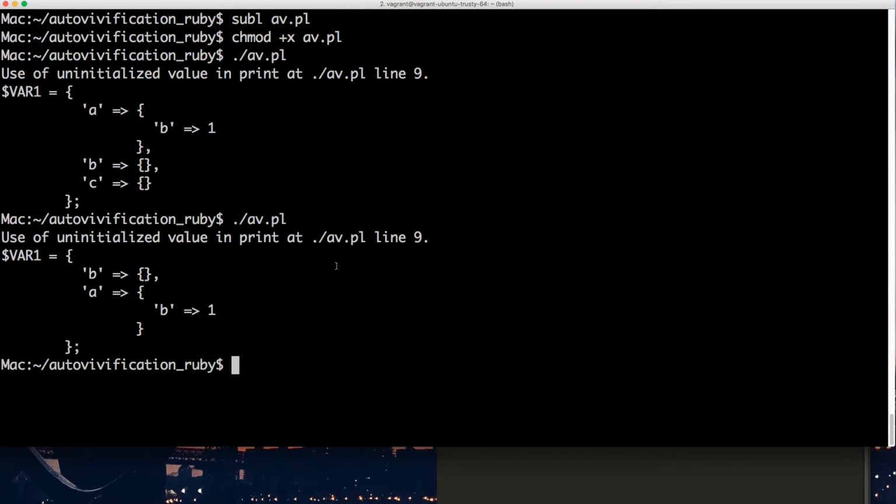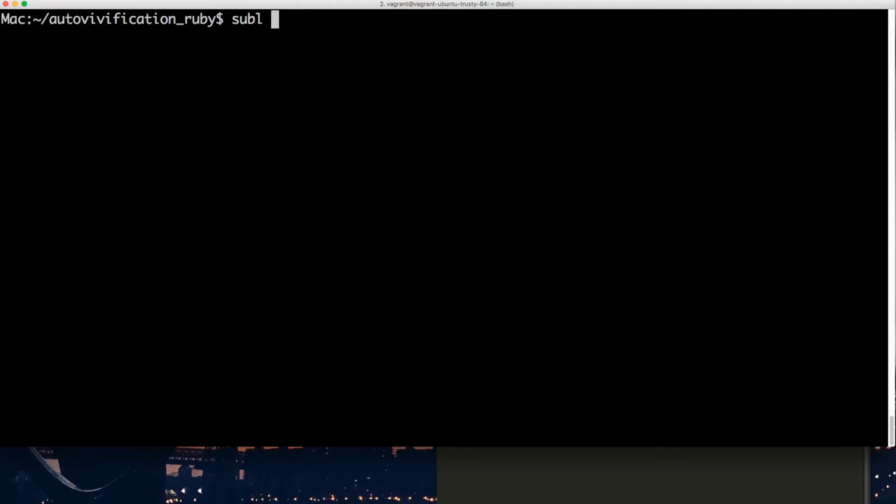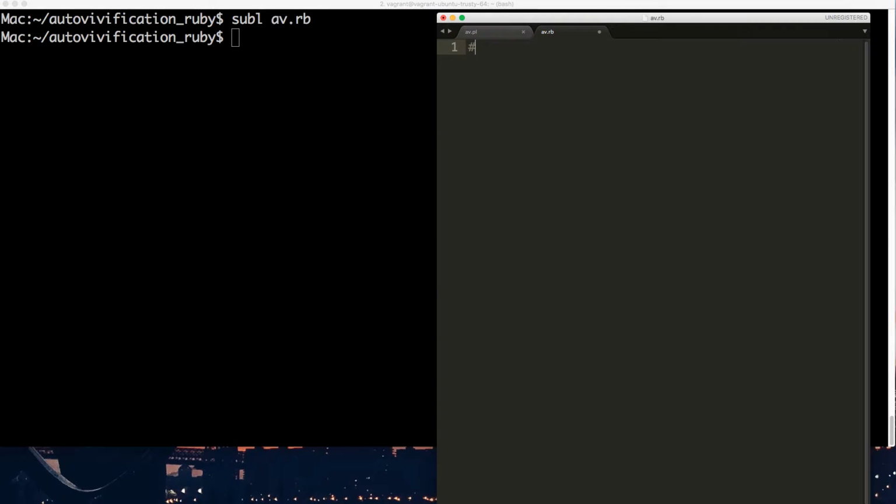Let's get rid of this Perl thing. I'll open av.rb and yes, I've been in Ruby. I'm going to just say that A is an array, and I'm going to say that A equals B and C. That's perfect. So here I'm going to get an error because it's not auto-vivified.